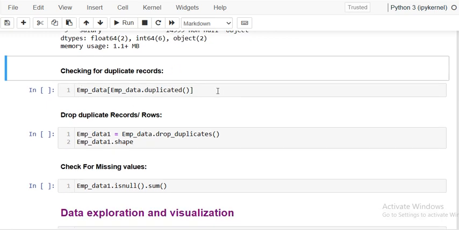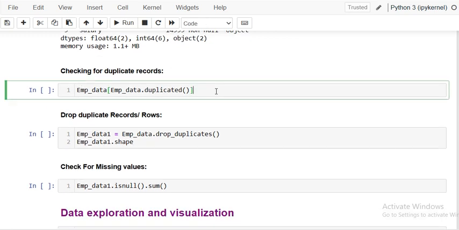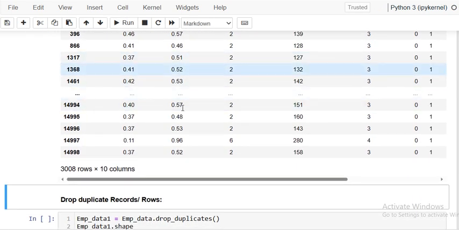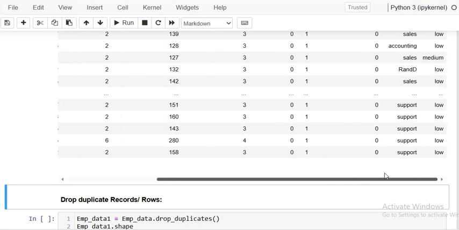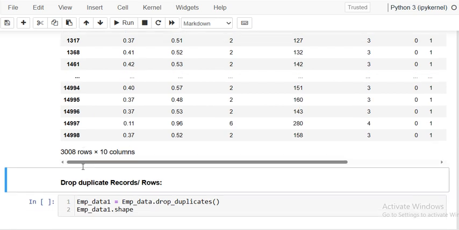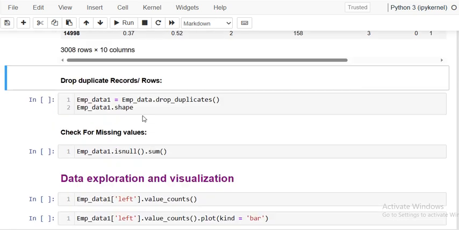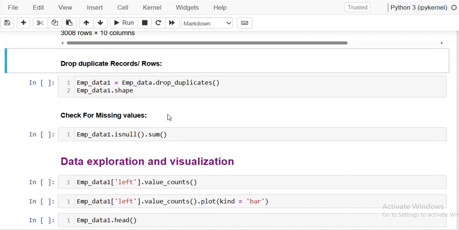Next thing is we have to check whether there are any duplicate records, because with duplicates we can't process the data well. So we can remove them so that we can reduce the computational cost. So here I'm using employee data in square brackets, employee data dot duplicated, this method. If I run this, I'll get all the duplicate records. So you can display it by using this, and you can check how many rows there are. You can see 3008. Now, yes, we have to delete those.